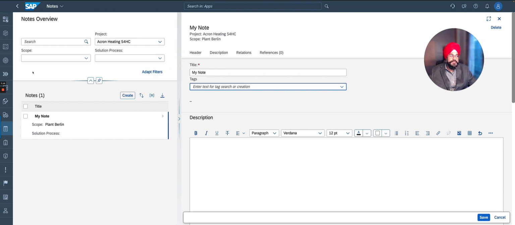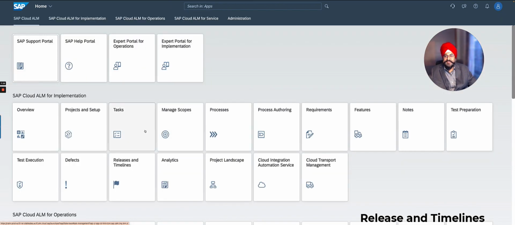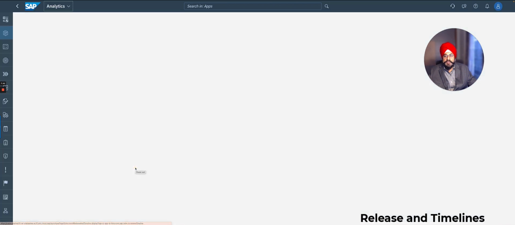Okay, then let's move on to a completely new application, Release and Timeline. Let's go slowly. First of all, how do you find it? It's a new tile, and it's an analytic report. Why is it kept outside? Because this is the first cross-project report in that sense, but it's mainly centered on the theme of release and deployment management. So let's go there.